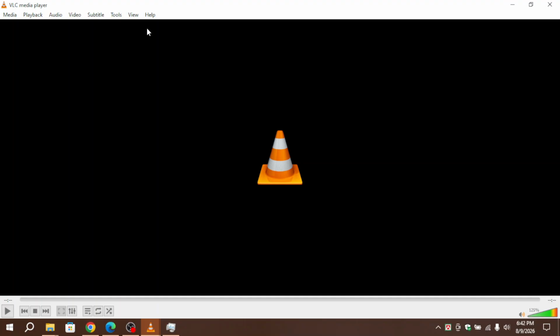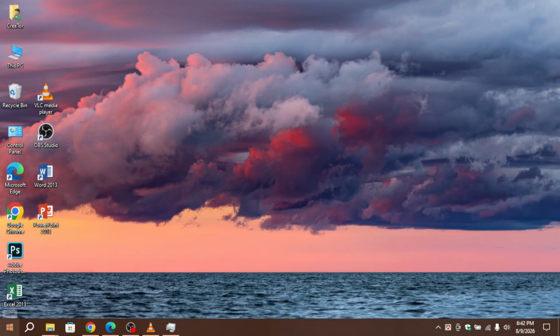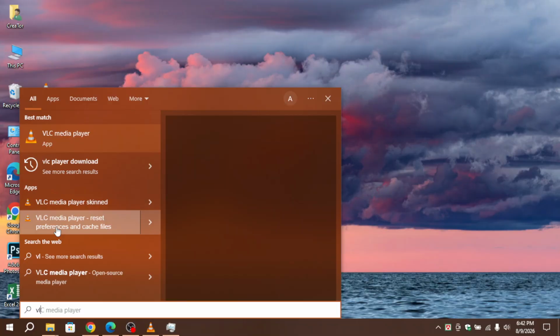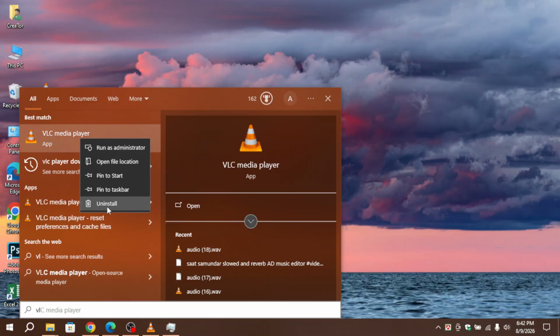The safest approach is to uninstall VLC, restart your computer, and download a fresh installer from the official Videoland website. Then install the latest compatible version.